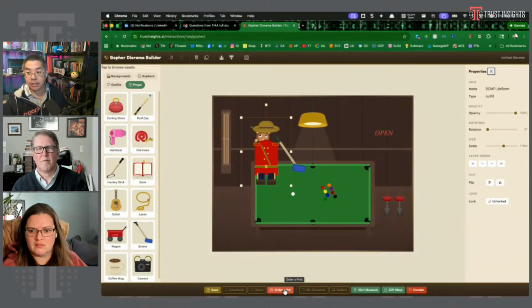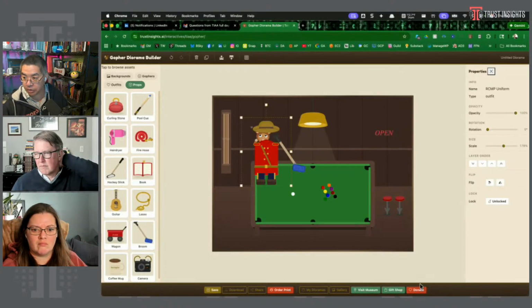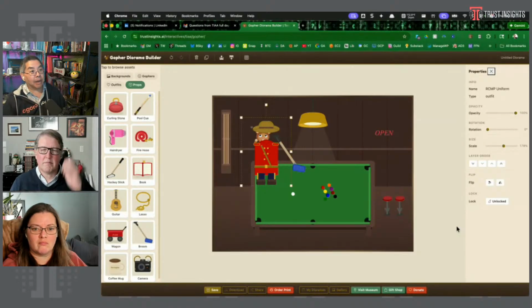So if someone wanted to make their little diorama, the kids made this cute little diorama, and they hit order print, the museum would get like $2 off the $8 print. And then there's also the way to visit the museum itself, get the gift shop, do the donate and stuff like that. And all of this came together in about 45 minutes.